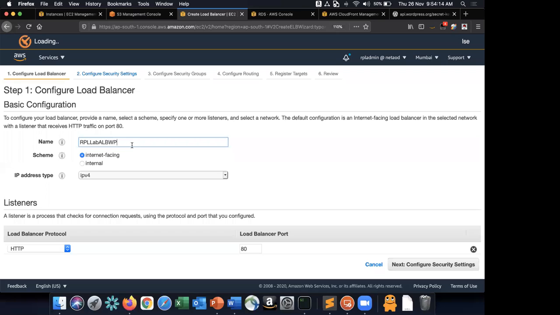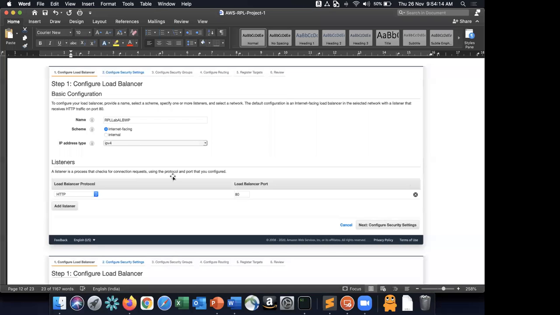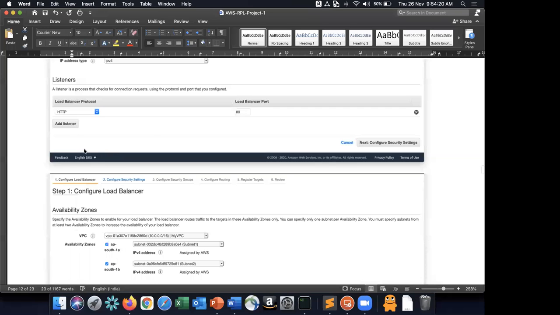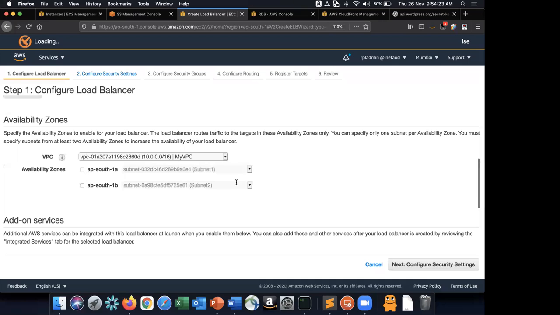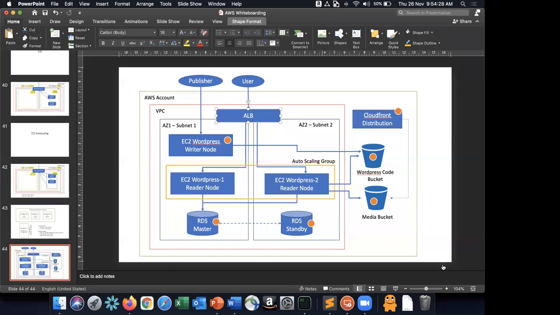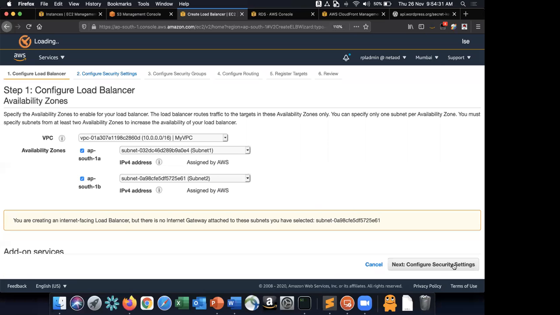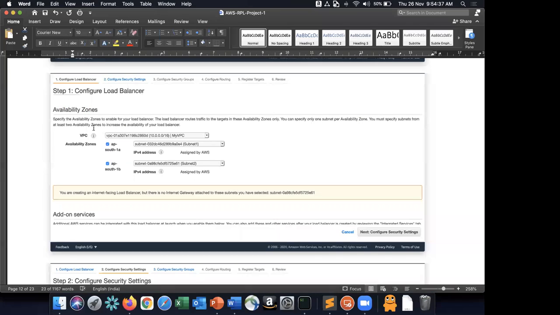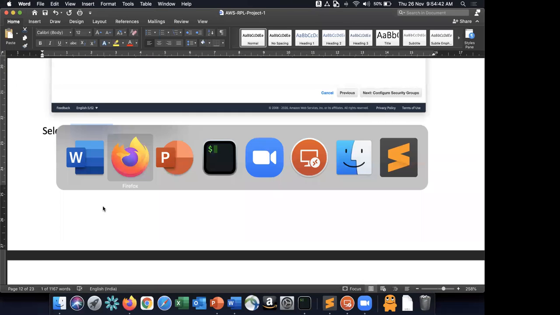Make it internet facing. Yes, it's internet facing. HTTP port 80. And for availability zones, select both your availability zones because that's what our design says, right? It's across both the availability zones. Then click on next, configure security groups. In the security group, select web DMZ security group.